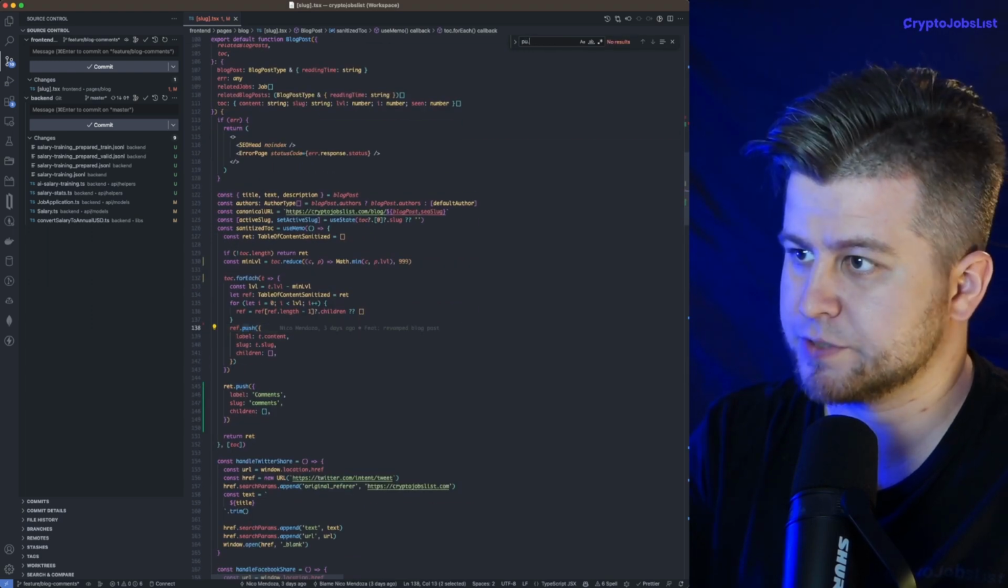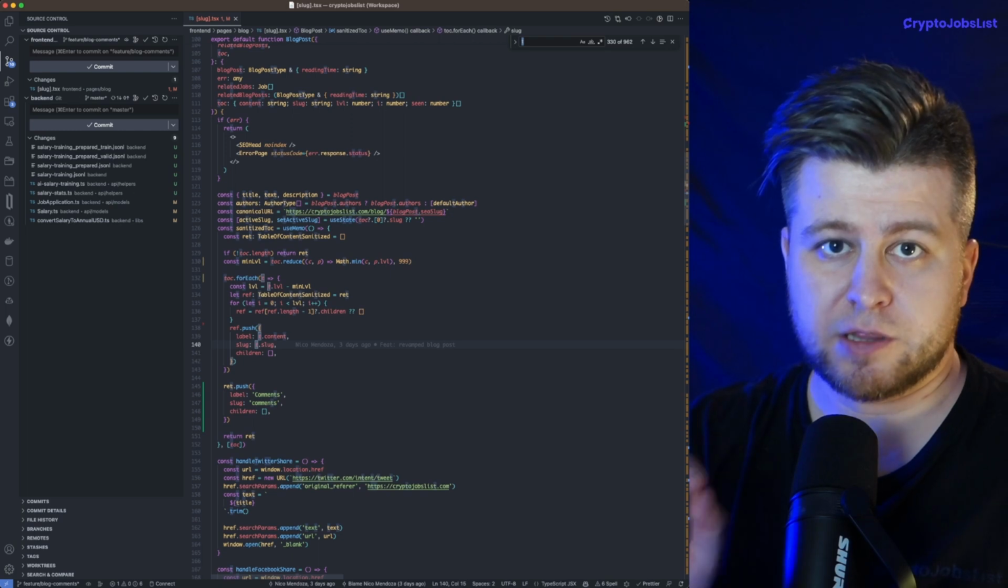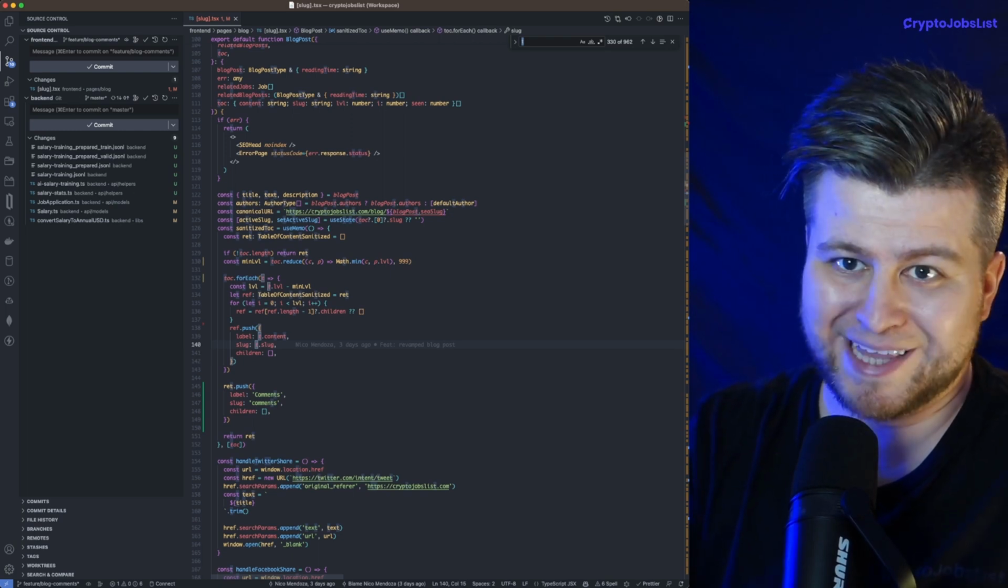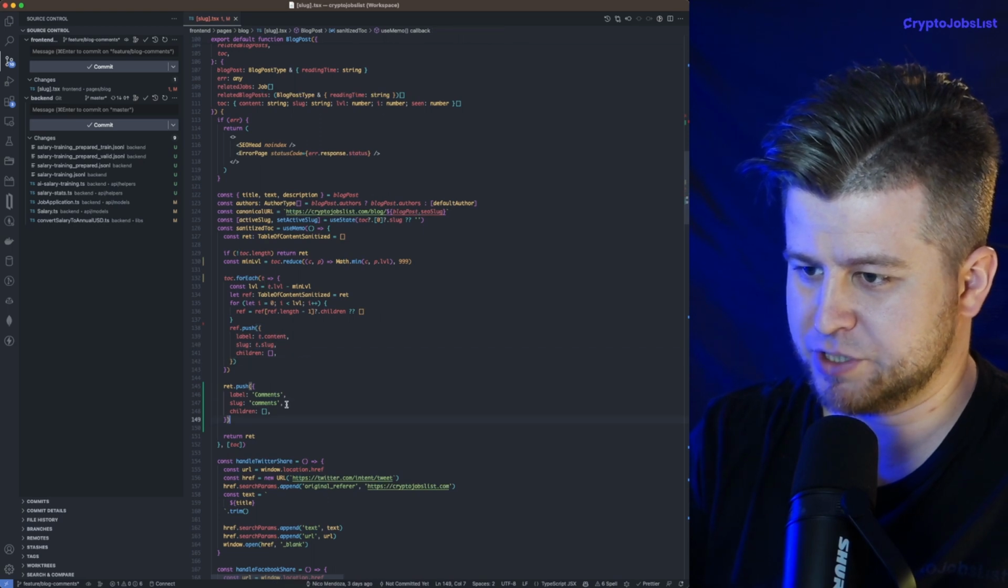Push. Where are we pushing stuff? It's been a long day for me, so it's late and I'm pretty tired. So let me try to survive through this.